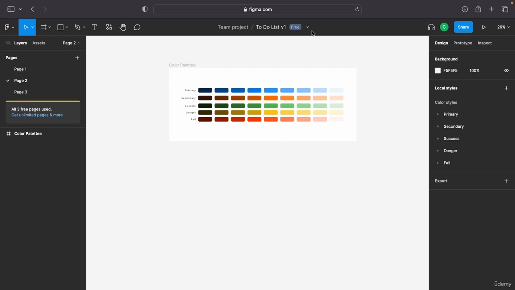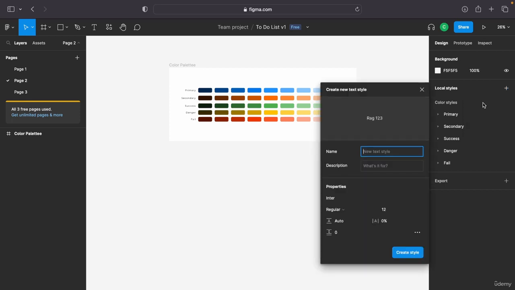Although you can create styles in this way, there is a shortcut in the design palette here. You can add a text style, color style, effect style, and grid styles. As we said before, we'll be creating text styles in this lesson, so let's start with this one.